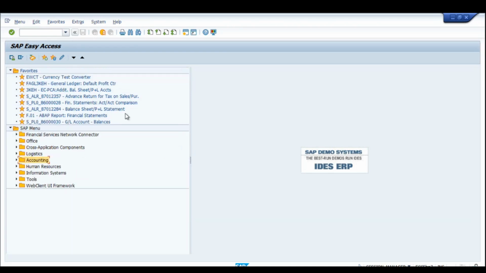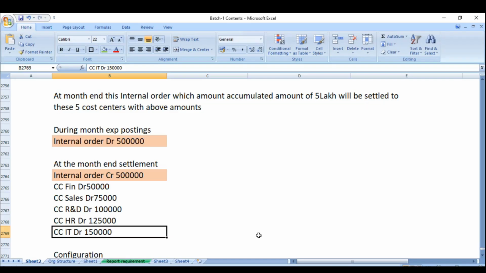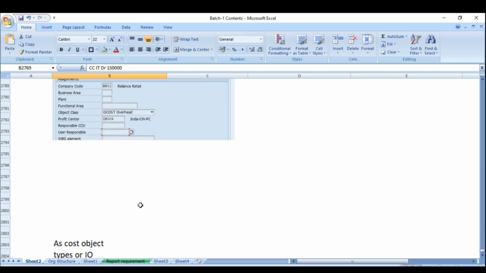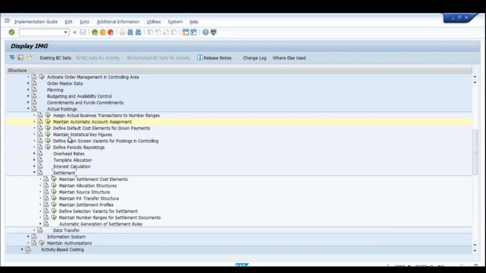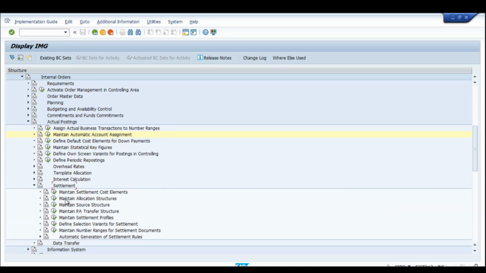Okay, how to settle this? So let us see. We need to do some configuration for this to do the settlement here. Settlement, internal order, actual posting, settlement, maintain allocation structure.